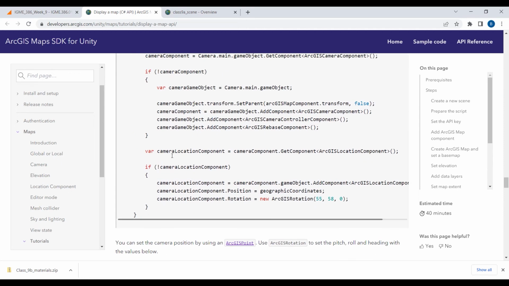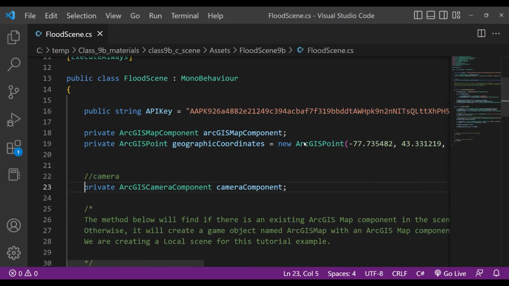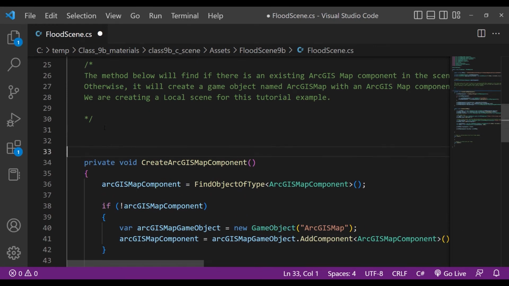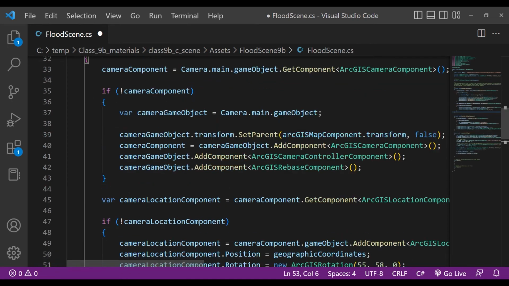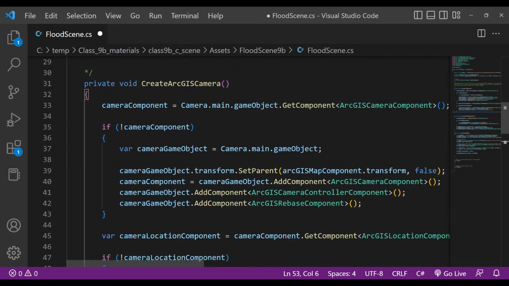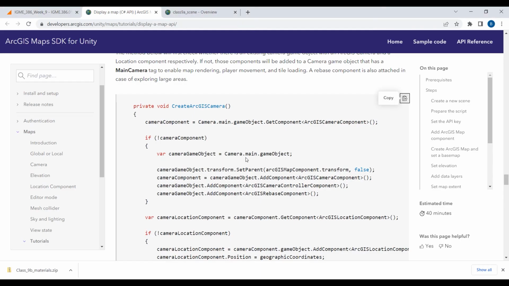So here's a big method that I'm going to copy, and I'm going to put it as its own method inside the class. Paste that in there. It's going to get a camera component and see if it exists. If it doesn't, it's going to add it to the scene and take over the camera that's there, with some rotation values and so forth.